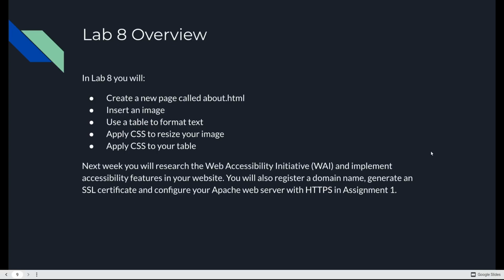You're also going to register a domain name, which is great. We get a free domain name through GitHub Classroom, through the Student Developer Pack, which any student can register for. If you're watching this and you're not a Centennial College student, but you are a student at any educational institution, you can access this. So we're going to register a domain name, we're going to generate an SSL certificate, and you're going to configure the Apache web server with HTTPS. All of that is Assignment 1, and that's what we're going to look at next week.